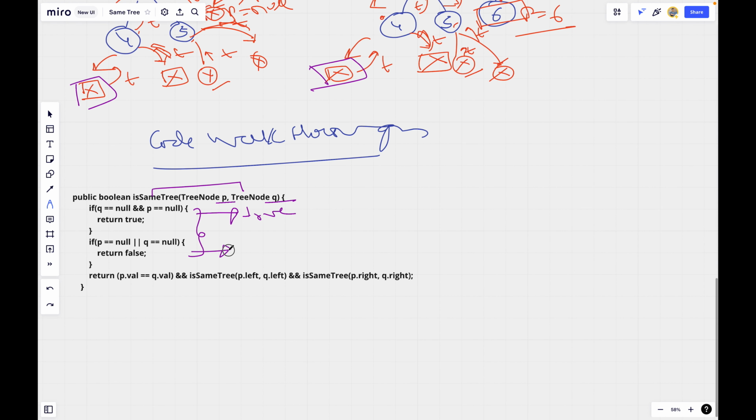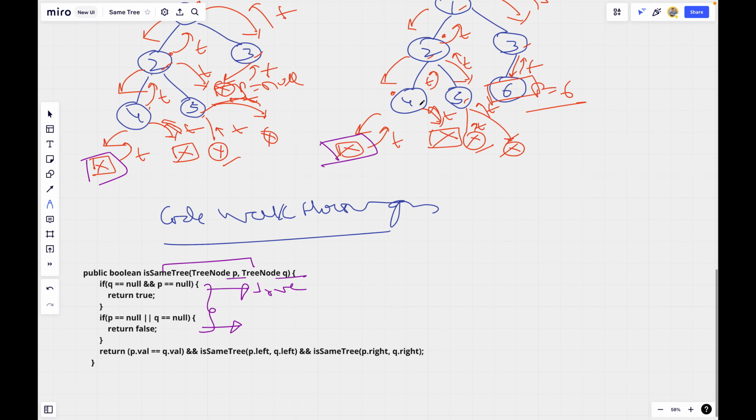Now this case signifies that both P and Q are not null, but there is a point in time when we traverse these two binary trees in similar fashion, either P or Q became null but both of them are not null. It signifies that these two trees are not same and hence it returns false.